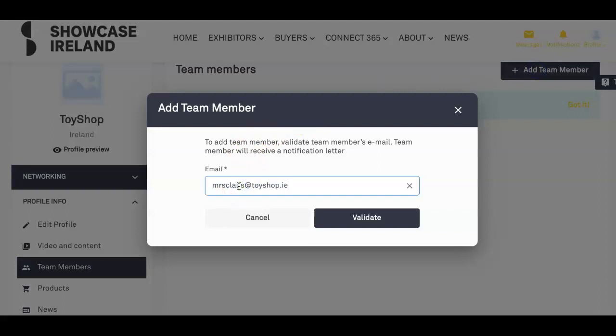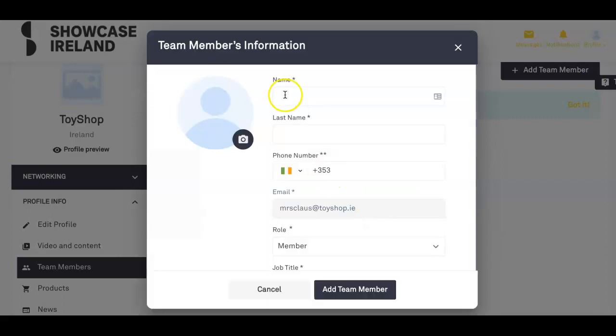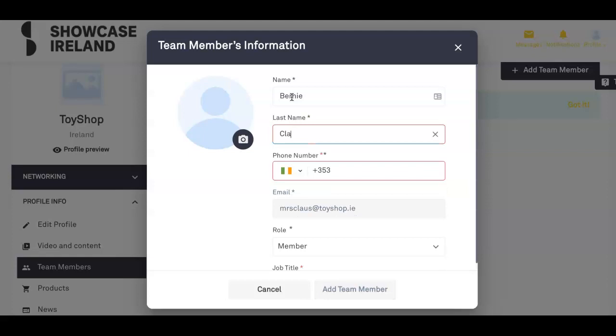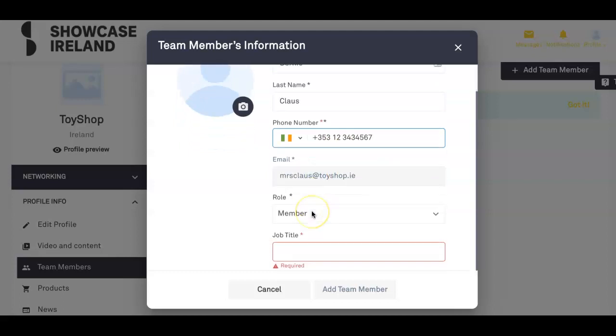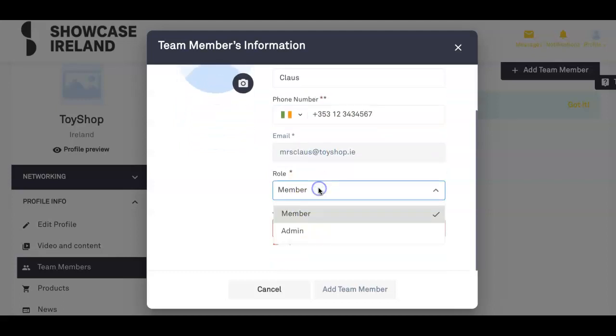Enter the email address of your team member and it will be validated, i.e. they'll get an email that they'll have to click on, and then just fill in their name, their phone number, and the kind of role you want to give them, as well as their job title. If you want them to have all of the same rights and privileges as you, click on Admin. If you want them to have a more limited set of privileges and rights, click on Member.